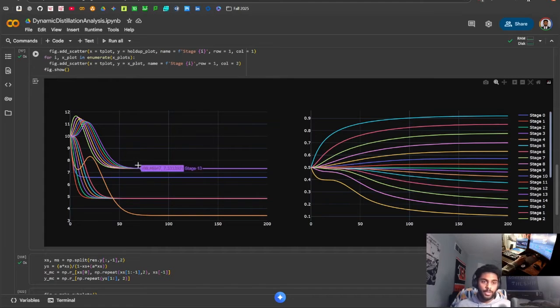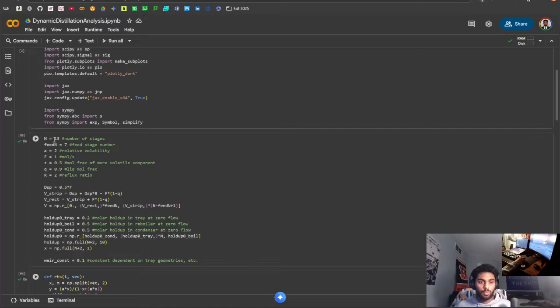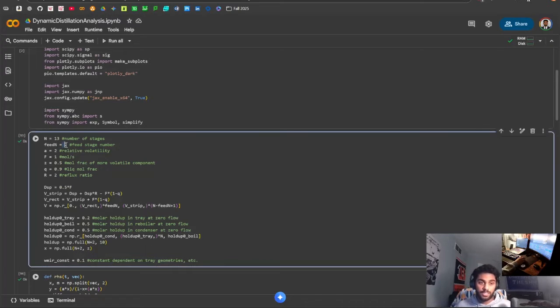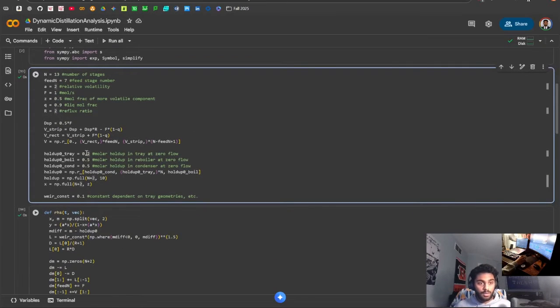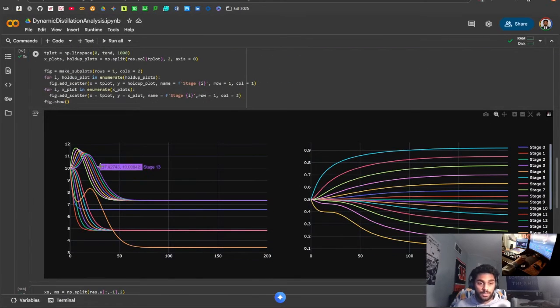So in the previous video, what we did is we started with a distillation column with 13 stages, a reboiler, a condenser, where we are feeding into stage 7 with a set relative volatility, feed rate, mole fraction of the more volatile component, a liquid mole fraction, and a reflux ratio. And based on all of that, we used the concept of the molar holdup to give us these plots.